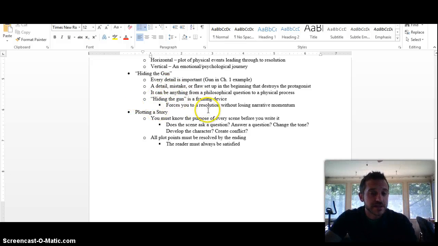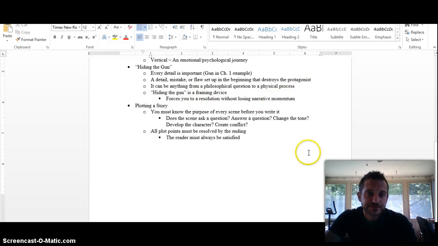Hiding the gun as a framing device. It forces you to a resolution without losing your narrative momentum. So if at the beginning of your story you know that your character's alcoholism is going to lead to his downfall, you establish that in the beginning and you slowly build to that point when that comes back into conflict. So it forces you to move through the narrative arc into resolution without losing momentum.